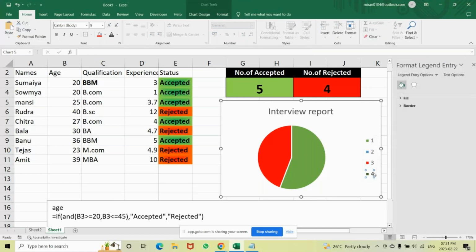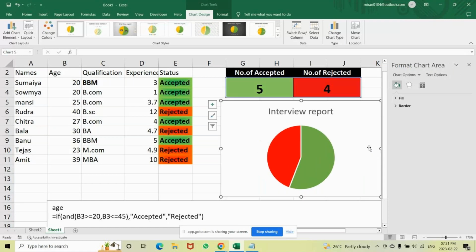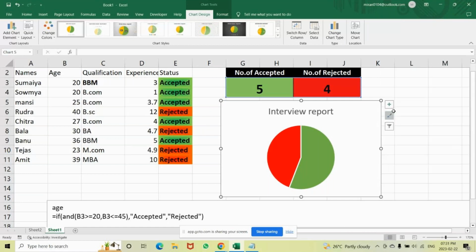See, if you want, you can remove this. I'm removing these two also. You just need to click on that and remove it. So here, if you want to remove this also you can remove. So I'm just removing the legends. Just click on that and remove it. More options I'll go. See like this.